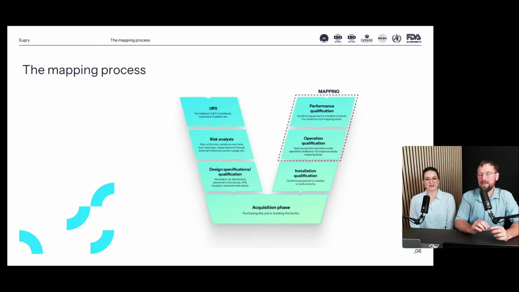And then the performance qualification is often when you try to simulate how this is going to be used in a process, and how challenging it with power failures, with door openings, whatever it might be, seasonal changes, that it can still operate within the acceptable ranges.